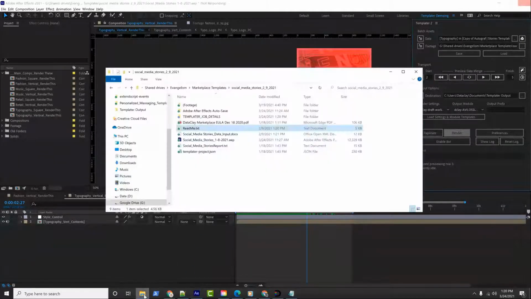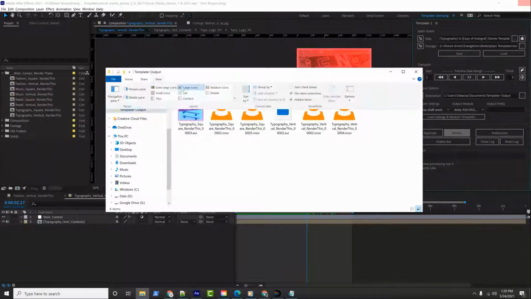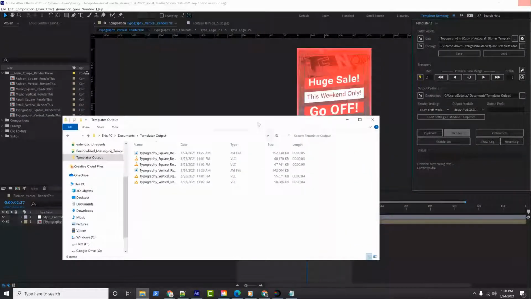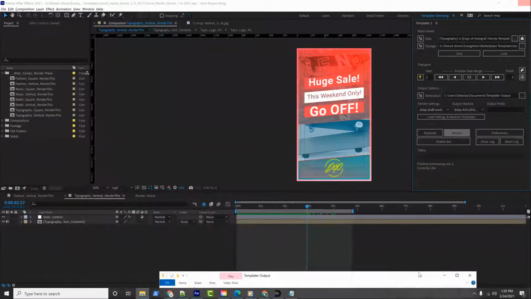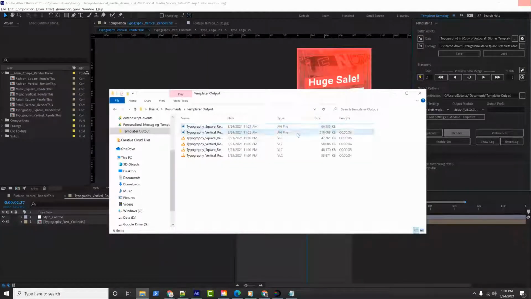If I go into here and look at the Templater output, you can see it's already creating this AVI. If I go to view details and hit F5, you can see that this kilobyte count is increasing. Every time I hit refresh, it's changing, which means it's rendering. For some reason, After Effects doesn't like to update its render queue when it's rendering via Templater, but we can see that it's working.